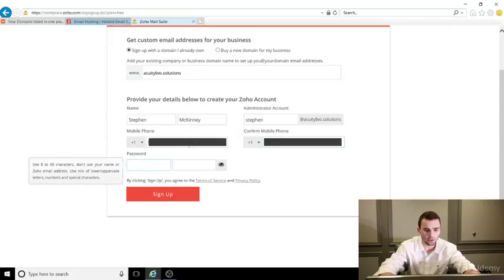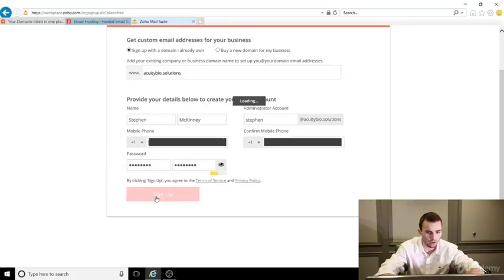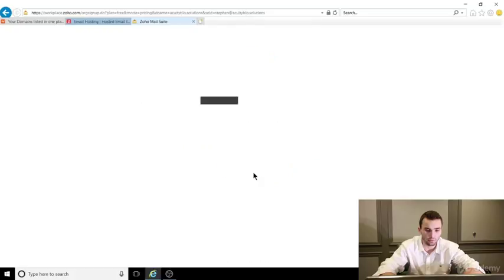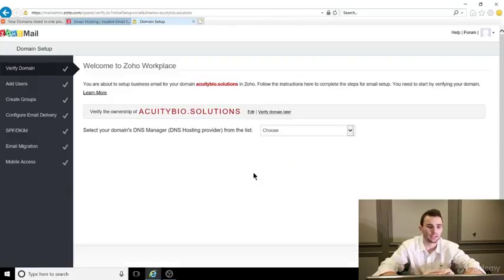So next we're going to create my password. My password is going to be Udemy with a capital U-D-E-M-Y 123. I'm going to click sign up. So now that I have my verification code plugged in, what should happen is when I click verify my mobile number, it will give me access to essentially the Zoho Mail Suite.